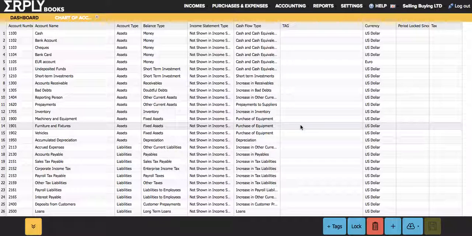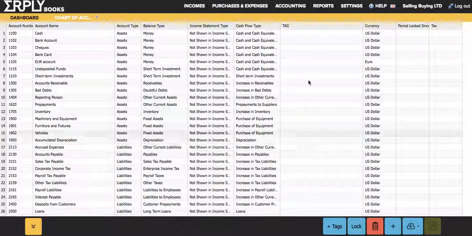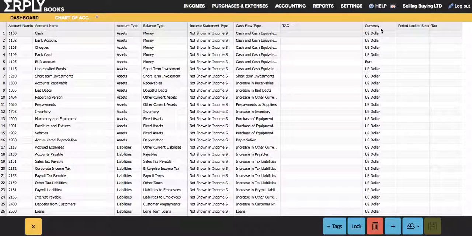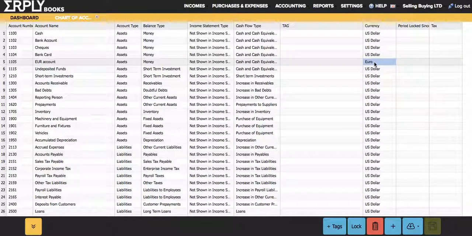For example, you don't like the ERPLY books balance sheet layout and you need some kind of balance sheet internally, so you can create your own one here in the tags. We will see this in a separate video when we look into balance sheet and profit and loss statement. Also, account has its currency. Only money account can have different currency than your company account.